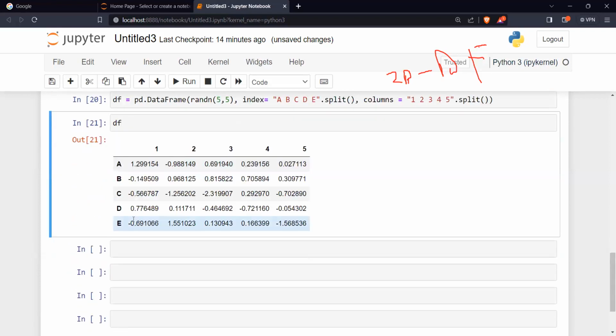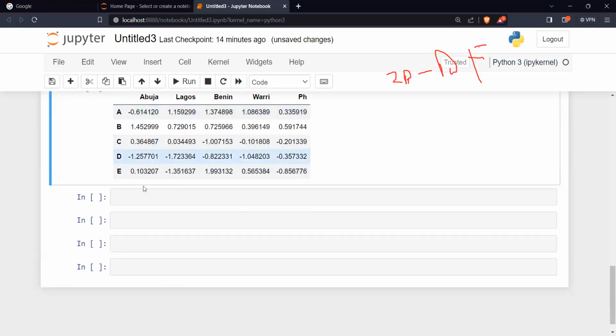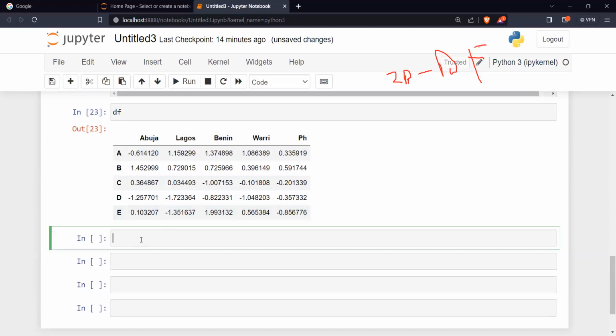So if you run that, you see this is the index, while this is the column name. But if I want to change the column name, let's say Abuja, Lagos, PH. Can you see that now? So we now have data there. Okay. I'm sure this is what we did last week, right?